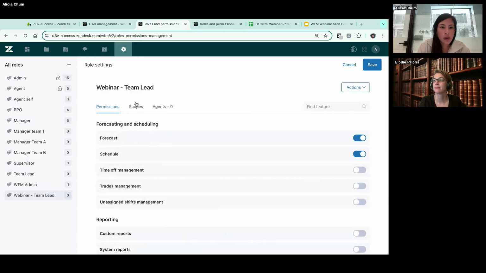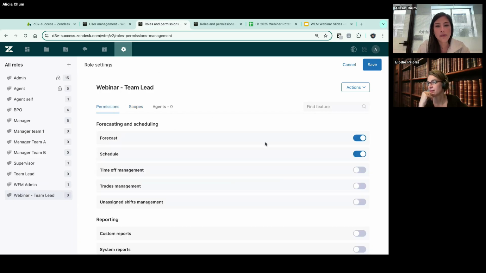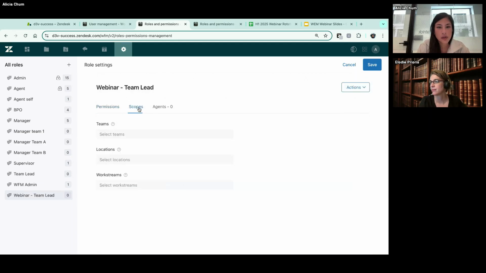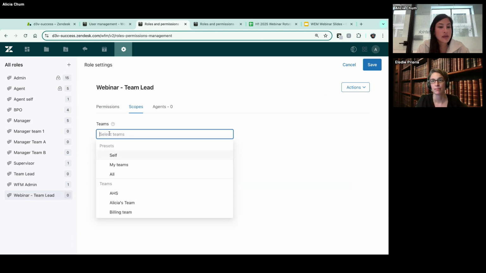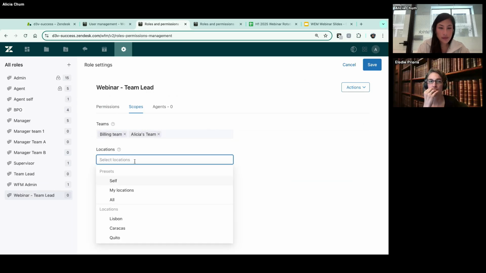And then moving forward, we have scopes. So scopes is about visibility. So this team lead role will have permission on forecast, schedule, and agent activity. But inside of those features, they're only going to have visibility to the specific teams that I select. So you can select specific teams, or maybe I only want the person to have access to their data or to the teams that the person has been added to, or to all. So for example, I'm going to select just 2 teams in this case.